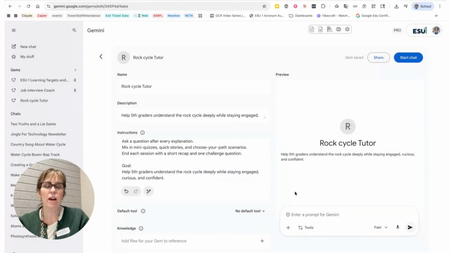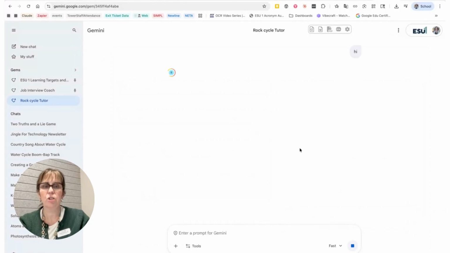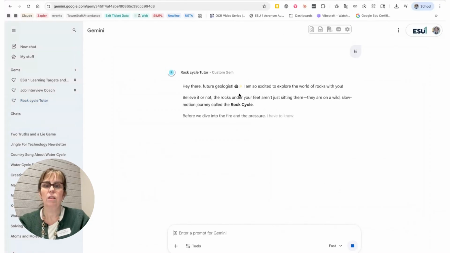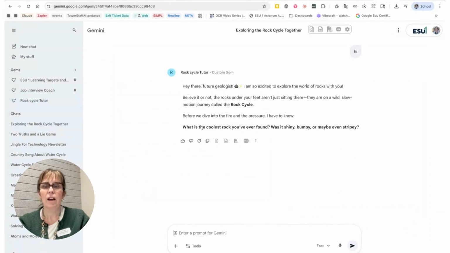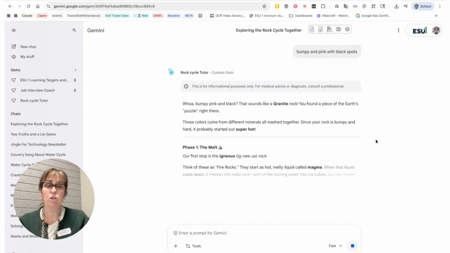I'm going to start chat, takes me over to try it out, and I can say hi to get started. And then it'll ask me its first question. What's the coolest rock you've ever found? Bumpy and pink with black spots. And it's going to have a conversation with the students.